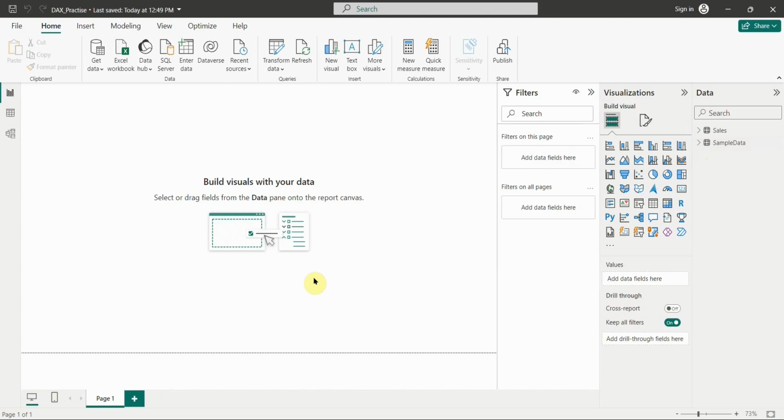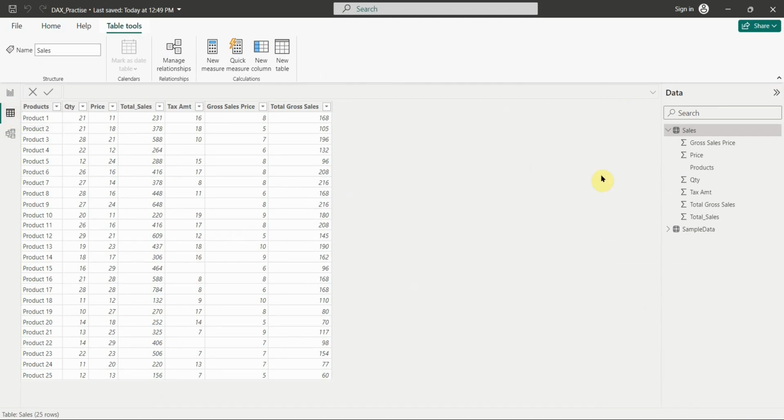I am in Power BI Desktop, and you can see there are two tables associated with this exercise. One is your sample data, the pre-built data which already exists in Power BI. The second one is your Sales table. Let me click on table view to show you how this table looks. We will be working with the Sales table, which contains 7 columns and almost 25 rows.